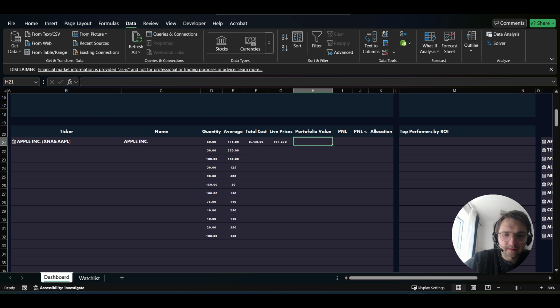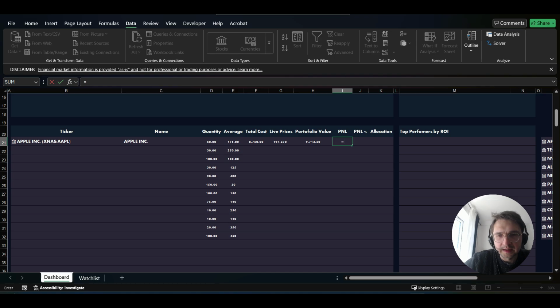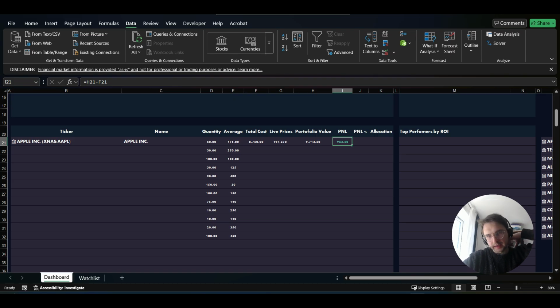To calculate the portfolio value, all we need to do right now is multiply the live price by the quantity of the shares which we currently have in our portfolio. And there you go. To calculate the P&L, all we need to do is subtract the total cost from the portfolio value, and therefore we are actually profitable in terms of the Apple stock within our portfolio.